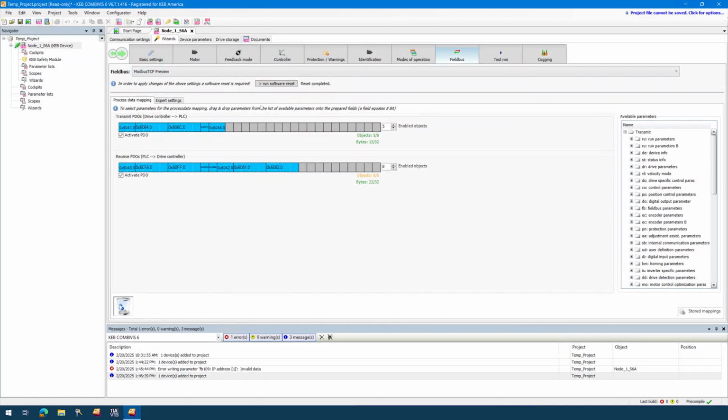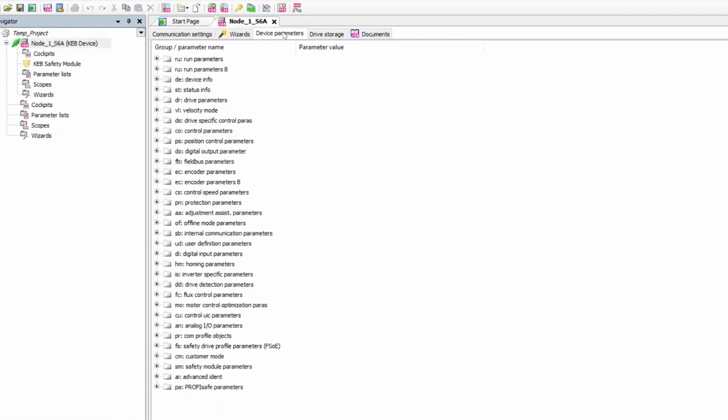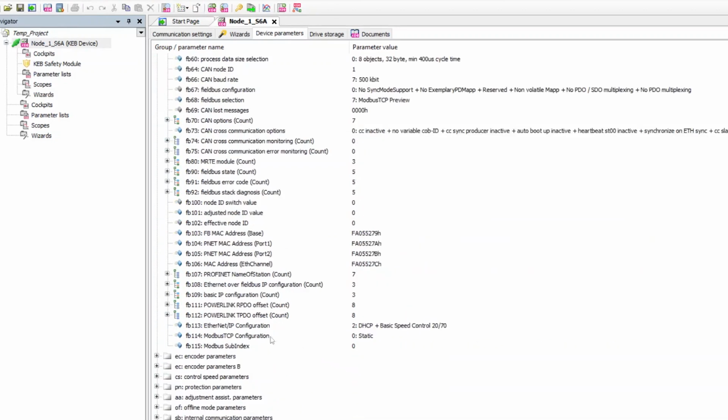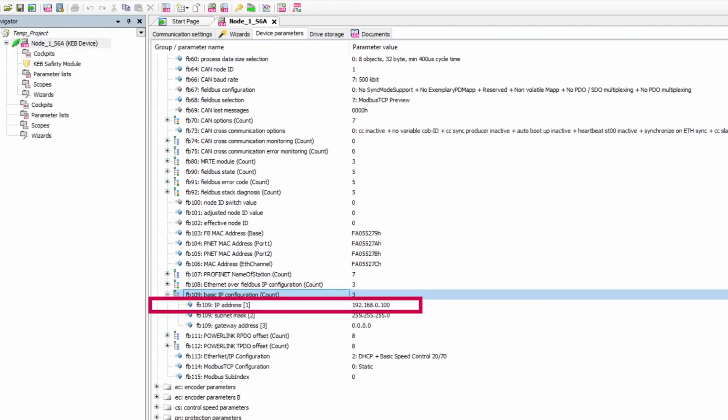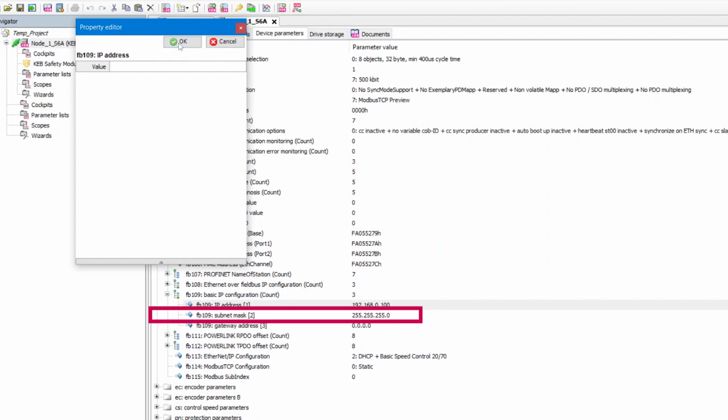Once the reset is complete, we'll go into the device parameters tab. We will go into the field bus parameters. We will double check that FB68 has Modbus selected. We will go into FB109 to select the IP address of the drive. We will use the default 192.168.0.100 for this tutorial.